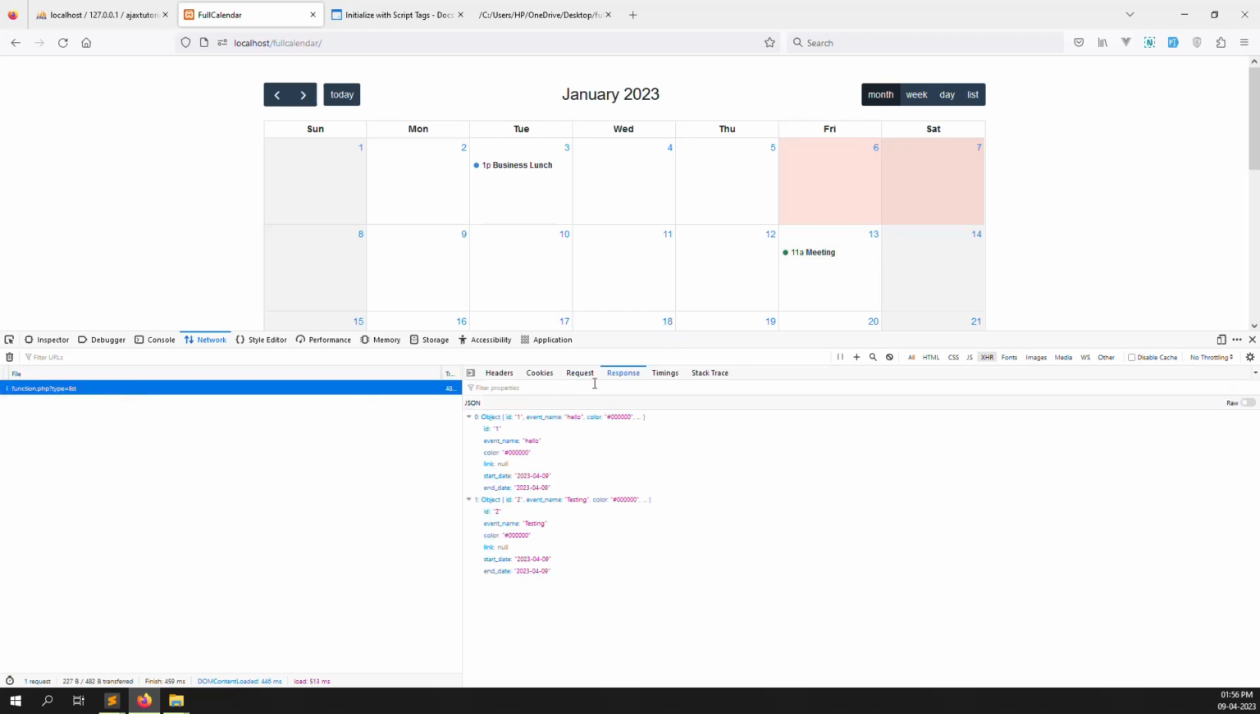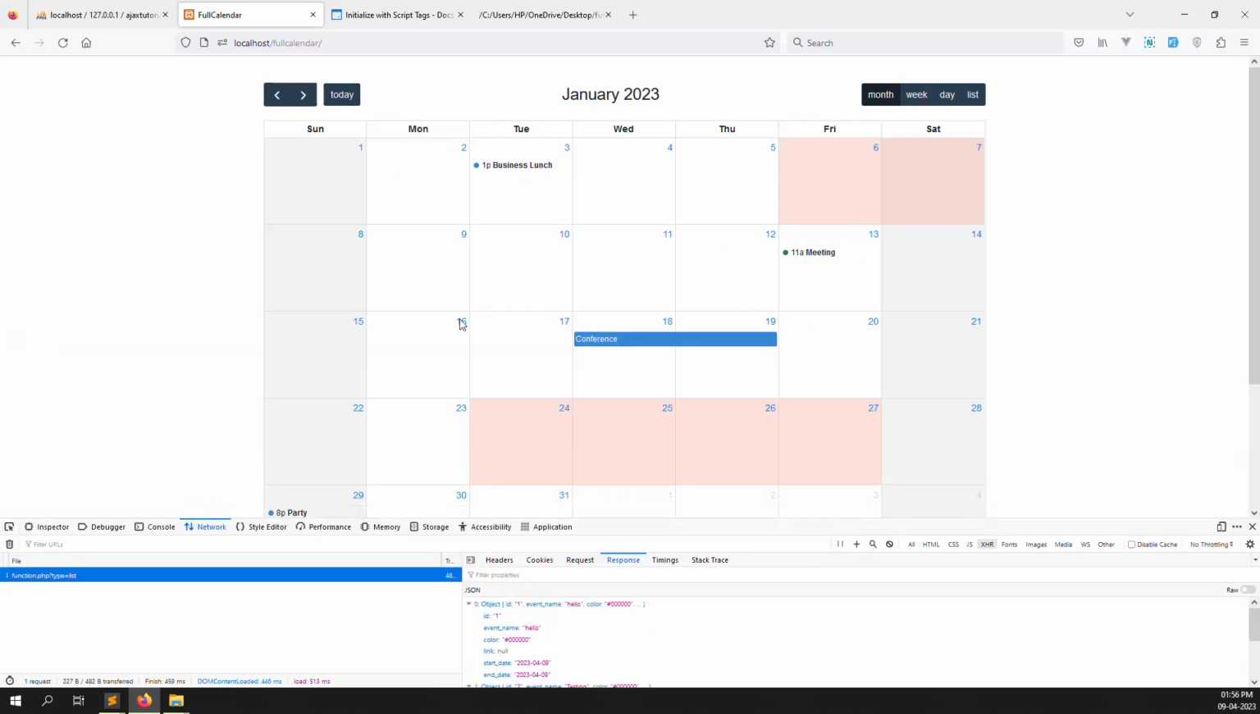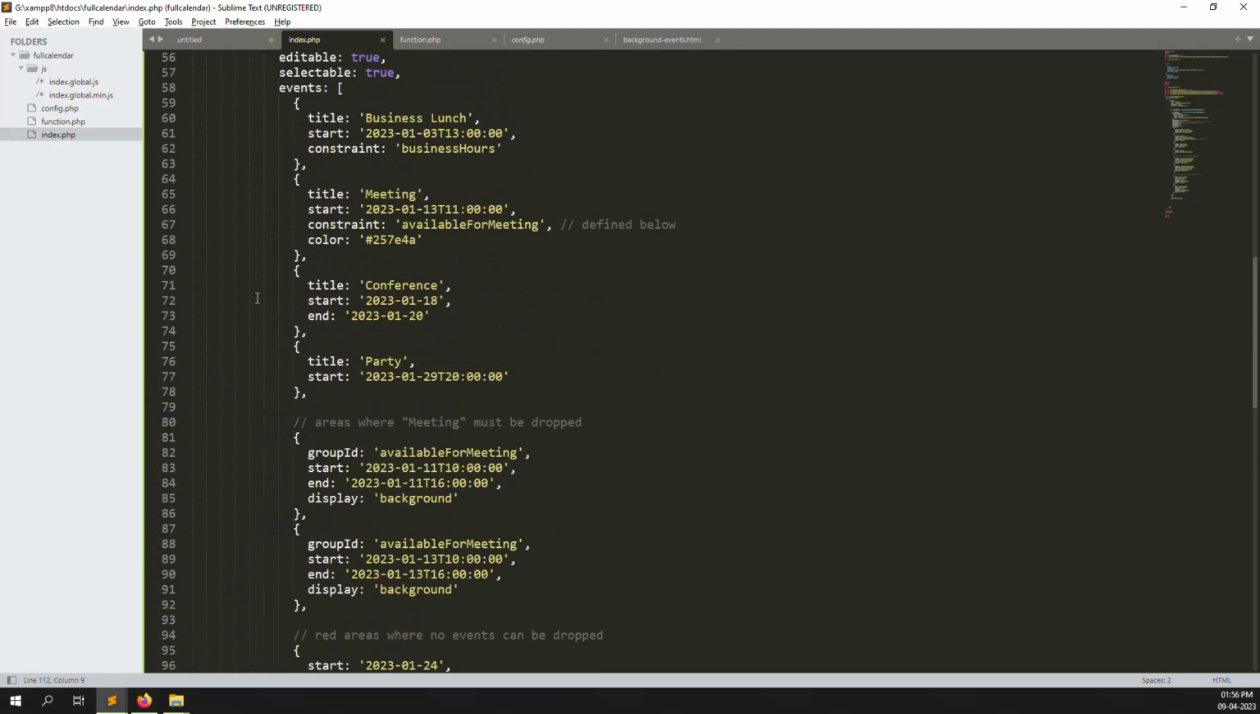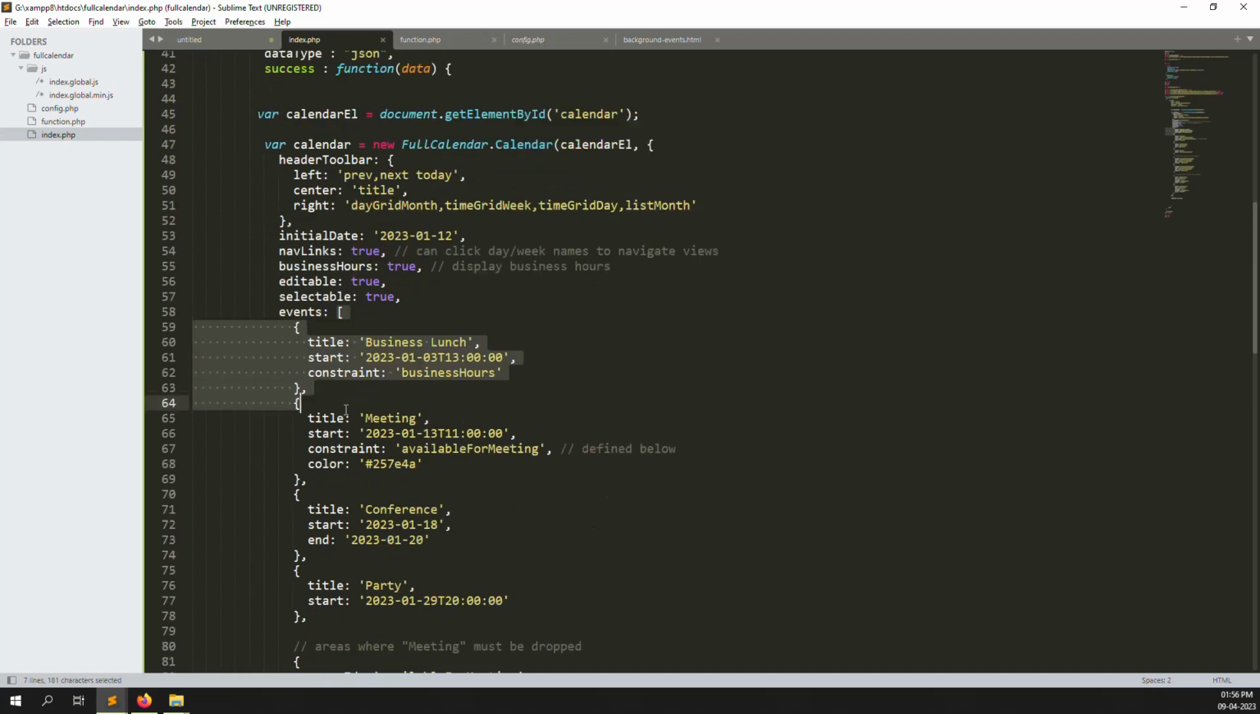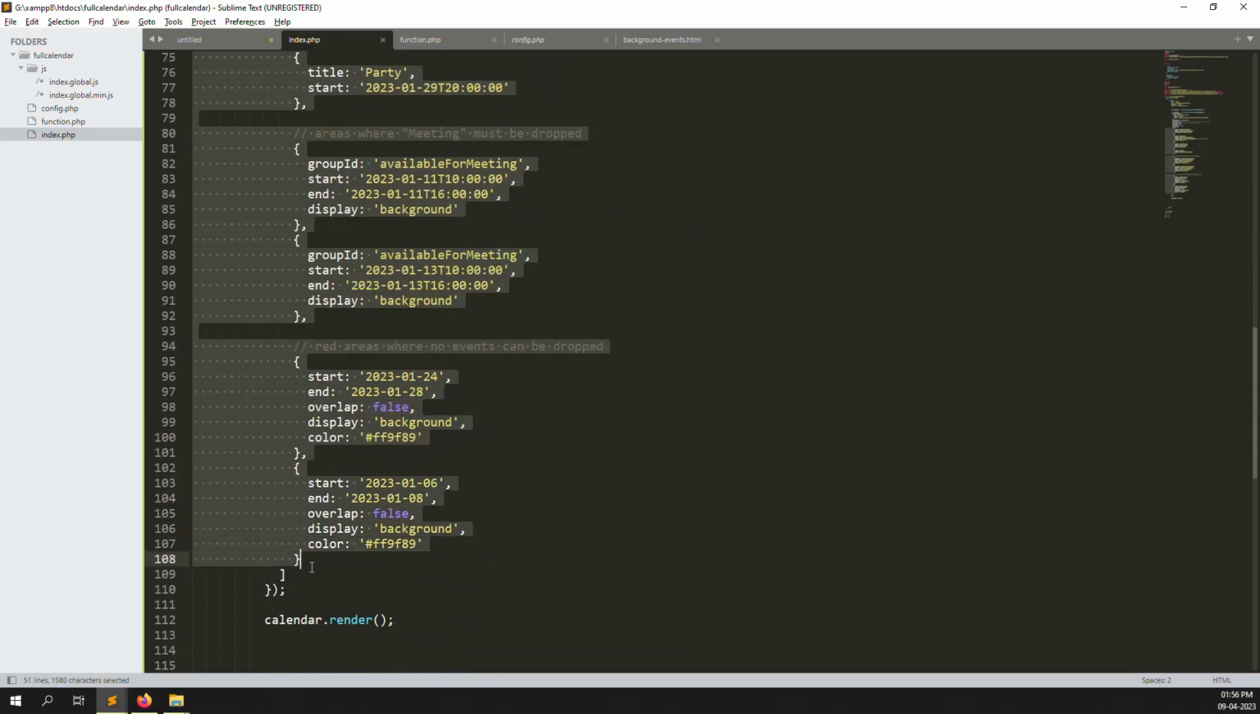Also it is calling the Ajax where we are getting data, and you can see it here, the calendar, a full calendar. So we need to remove this dummy data. We need to make it our own data. So just remove the dummy data here. You can remove the dummy data, all the events data we can remove.